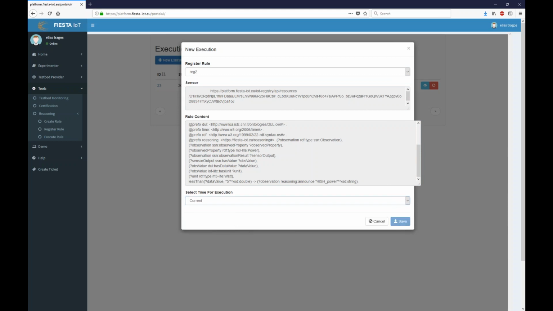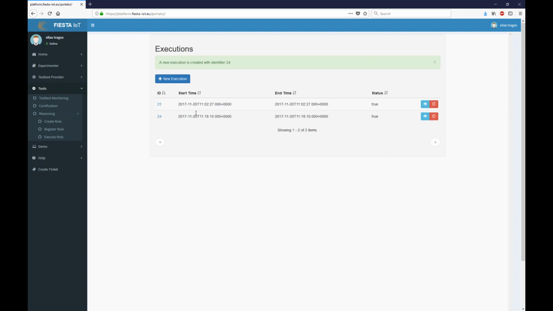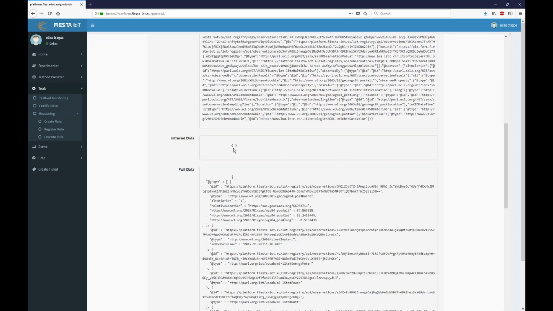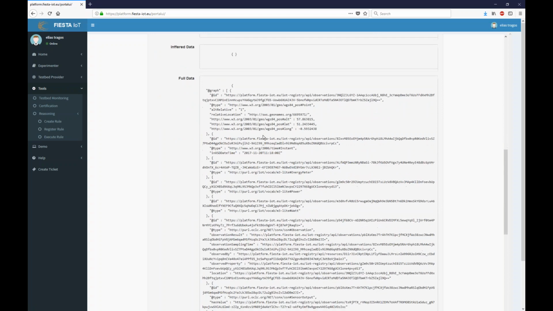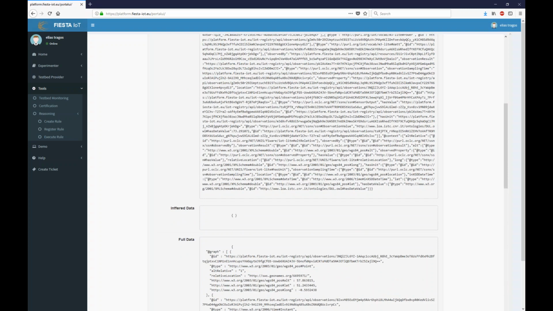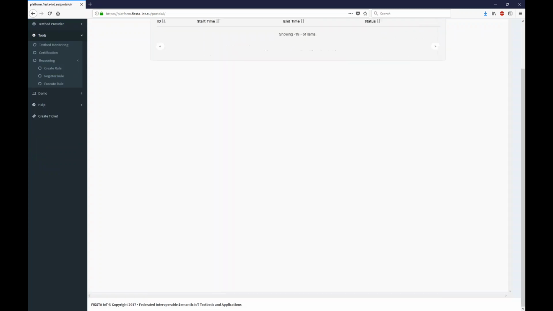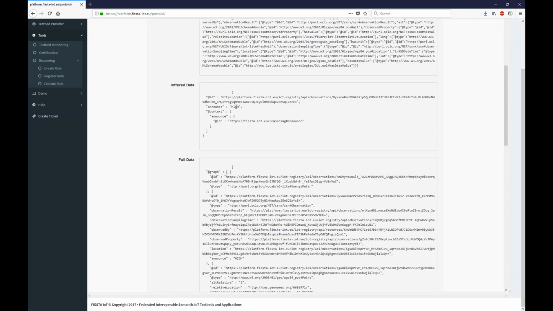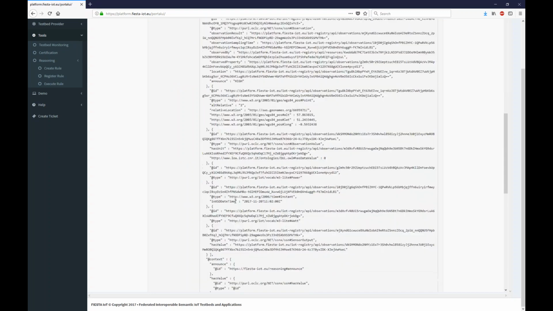So here, if we select the current and save it, then we will see here the latest execution. And if we click on this button to view the results, then we see that this sensor did not provide any data. But if the sensor was providing data, if we go back and see the previous execution, we can see here the result that, for example, for that execution that we did, the result was high, which meant that the rule was true.